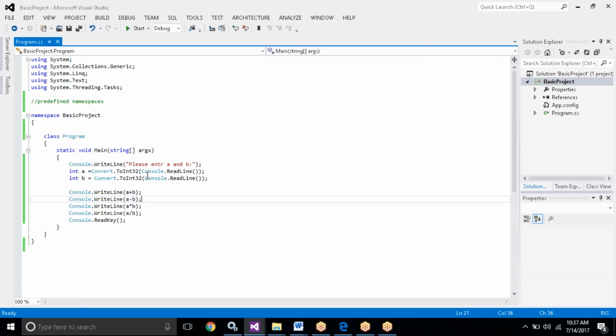So Convert.ToInt32 of Console.ReadLine. Console.WriteLine is used to write the data. Console.ReadLine is used to read the data whatever you entered there. But ReadLine means it's a collection of characters. Collection of characters means it's a string. To pass a string to integer, we need to use Convert.ToInt32. Here, take the screenshot of this code. Make it fast, all of you.